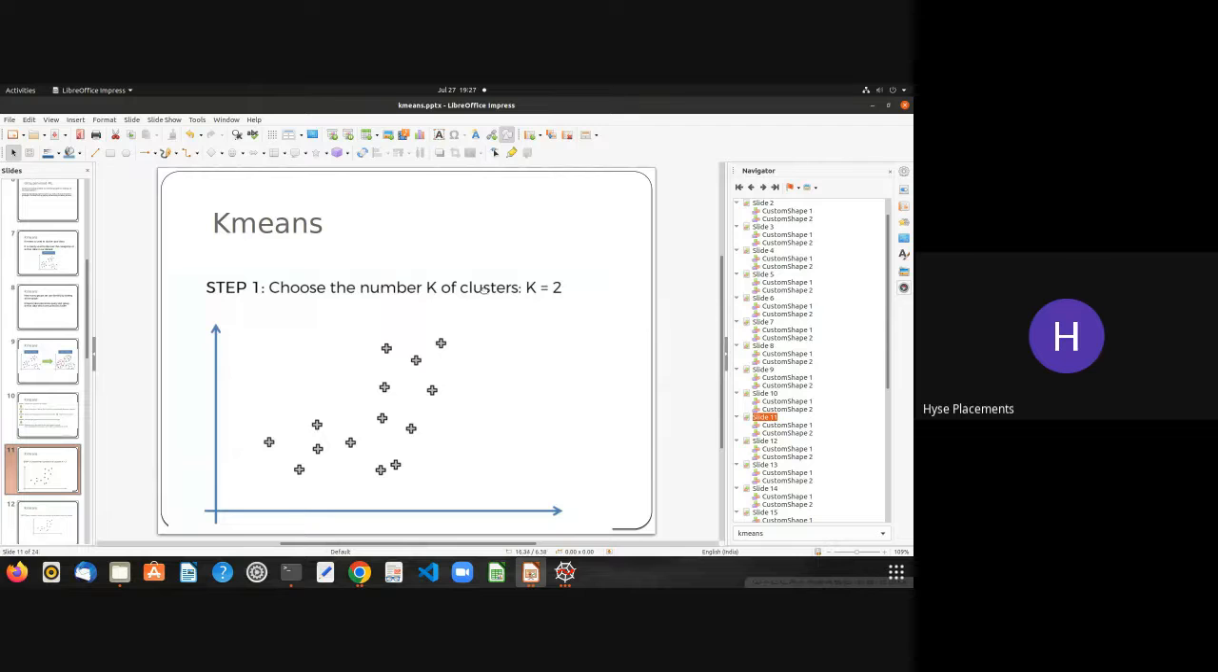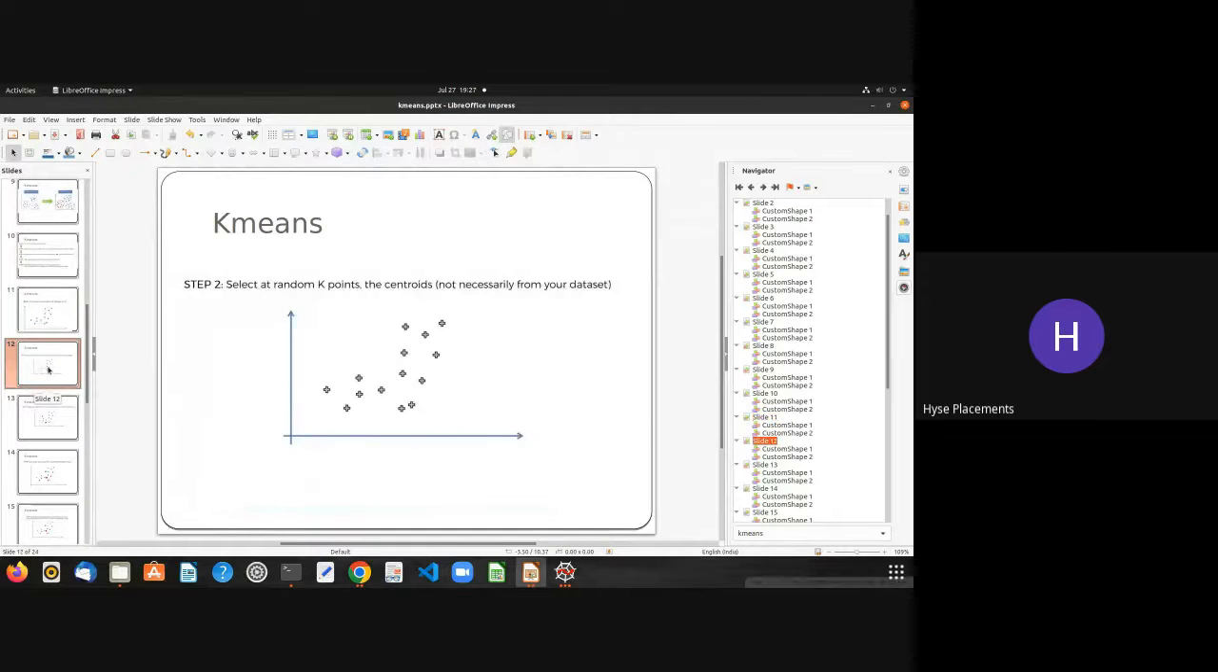Okay, choose the number k of clusters. That is k equals 2. See, randomly we are choosing k equals 2, so manually we are choosing it, but mathematically we will prove how, I'll show you. But yeah, randomly you can choose 2. That's fine. Initially, for small data sets and all, you can choose only 2. Okay, select at random k points, the centroids, not necessarily from your data set.